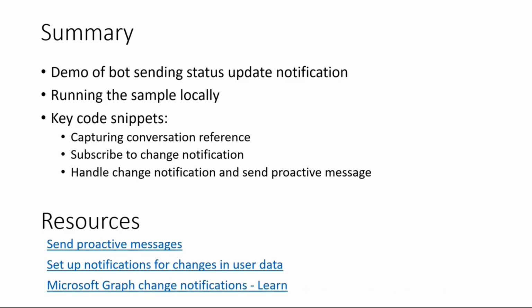So just to summarize, we had a demo covering the end-to-end scenario for status update. We saw how to run the sample locally. Key points covered were capturing the conversation, subscribing to change notifications, and handling the actual notification and sending the proactive message. We provided a few resources: the send proactive message documentation and also the documentation on the Graph side, which talks about notification changes in user data.